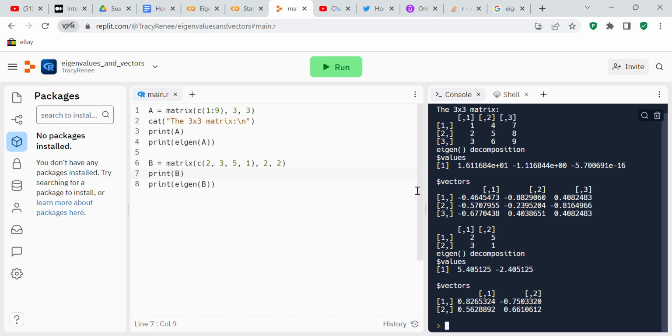And then in addition to a 3 by 3 matrix, we're going to make a 2 by 2 matrix. And so that's going to be B. And then we're not going to do it as a 1 to 9. It's going to be B equals matrix brackets. C means that you put all the numbers together in an array. 2, 3, 5, 1. And then 2 means it's 2 columns by 2 rows, I believe. And then we're going to print B. So this is B after it's been printed.